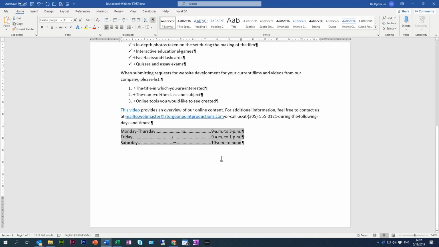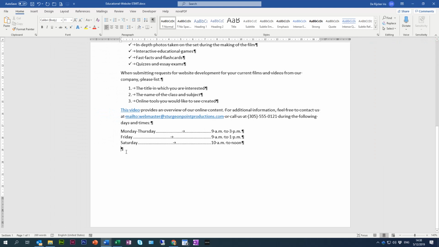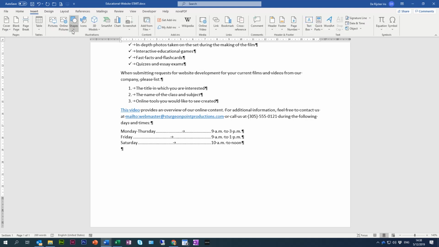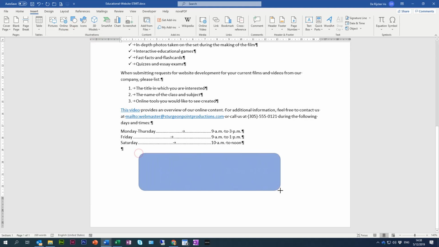Below the days and times list, we are going to insert, and I'm going to just apply the normal style again, or maybe even clear formatting to be sure that all my line spacing and spacing after is reset to the normal style. We have to insert a rounded rectangle shape. Insert, shapes. This is our rounded rectangle. Just going to insert it.